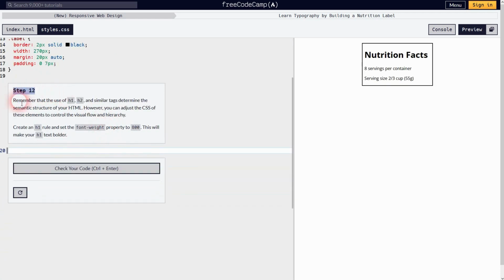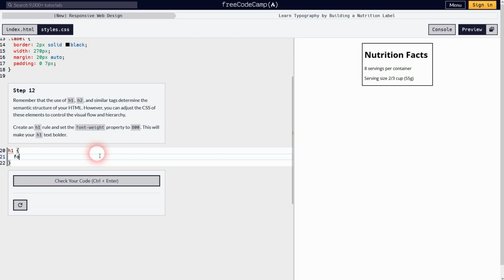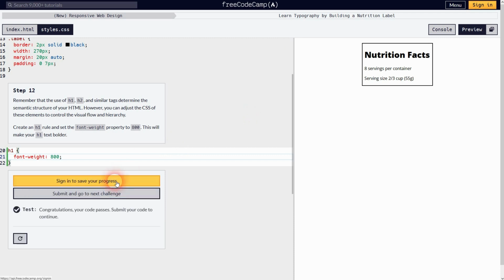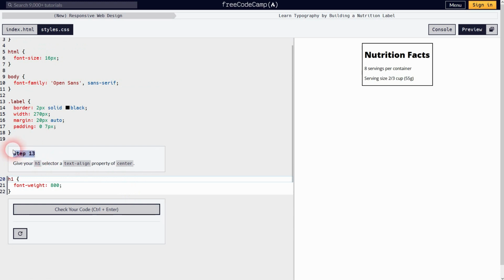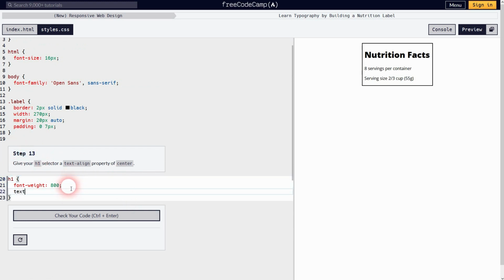Let's move on to step 12. We're still in the CSS, and we're going to select our H1, which is the nutrition facts. And we'll change the font weight to 800. That's going to make it thicker. So we now have a bold H1, you could say. So watch what happens if I change the value, and then I put it to 800 again. So we now have a bold nutrition facts. Let us align it to the center. It just moves a little bit, but you can see it has an effect.